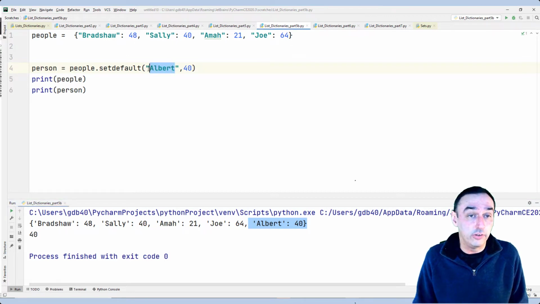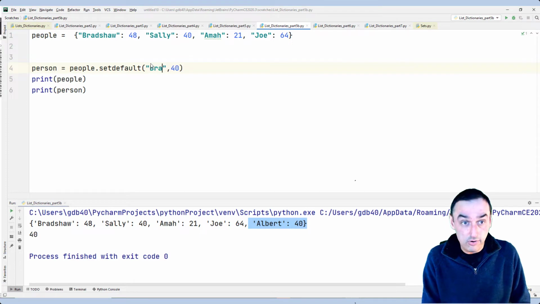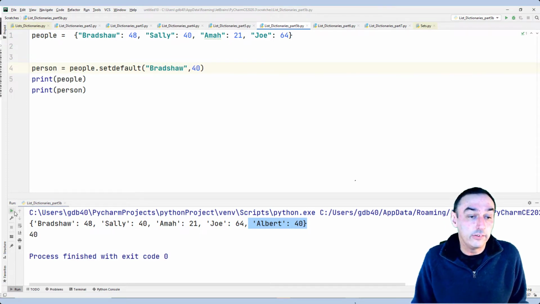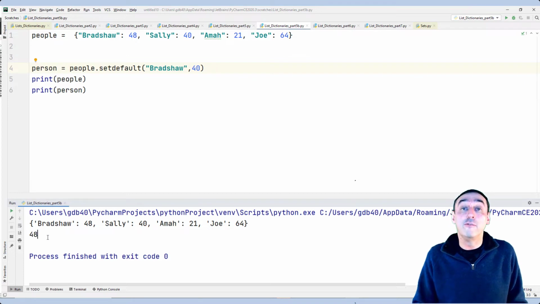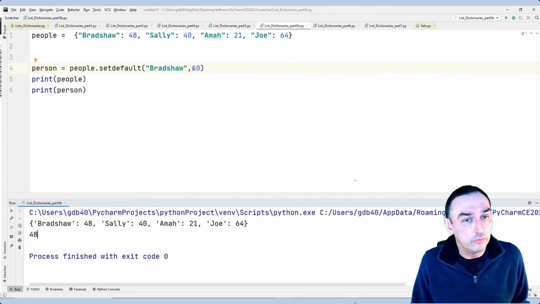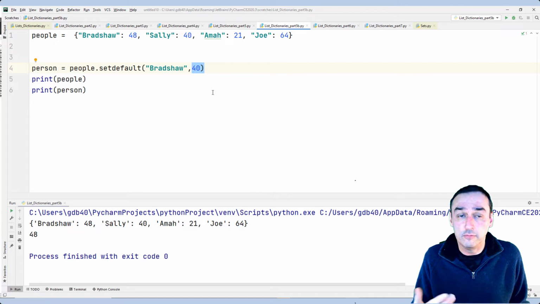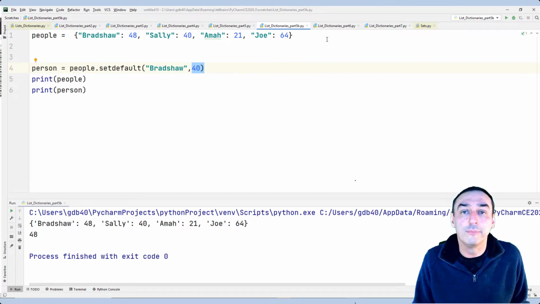If I did put a name that was in the list, so in this case Bradshaw, and I run it again, Bradshaw is in the list and therefore will return the value 48. So the default value hasn't been needed because the key has been found.